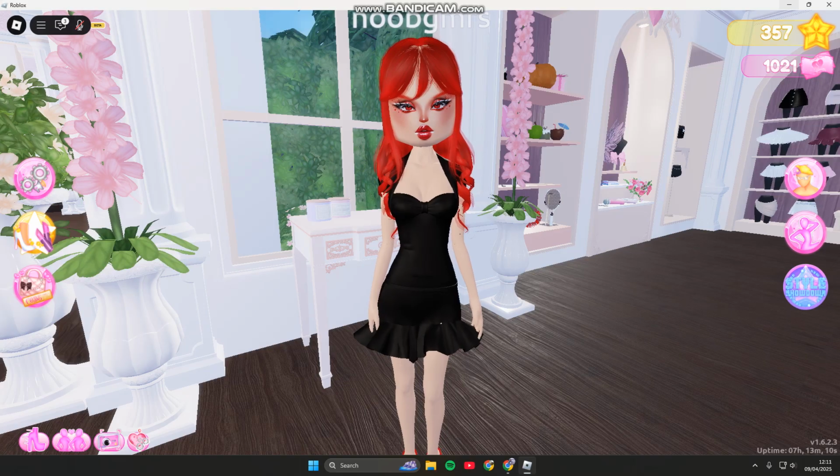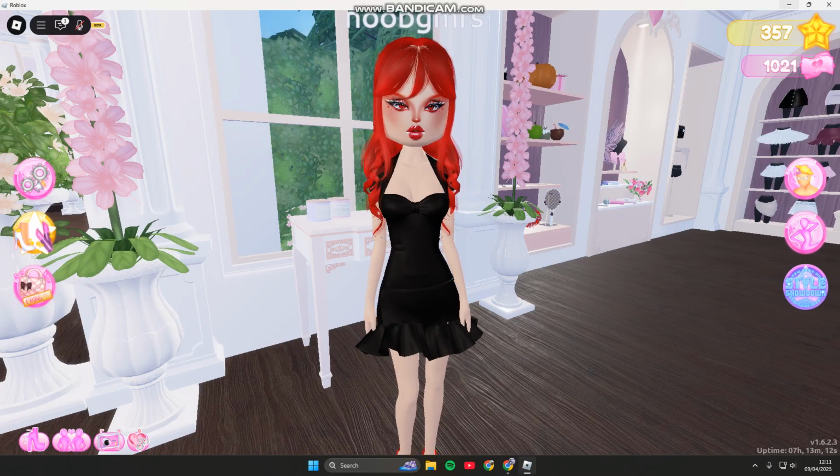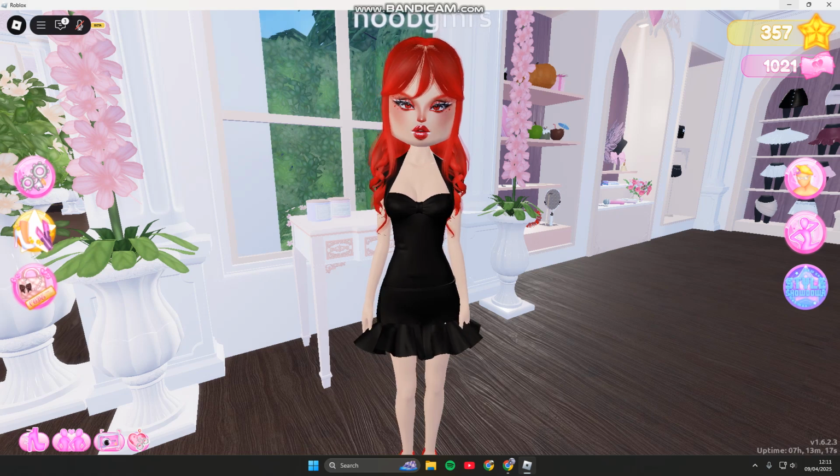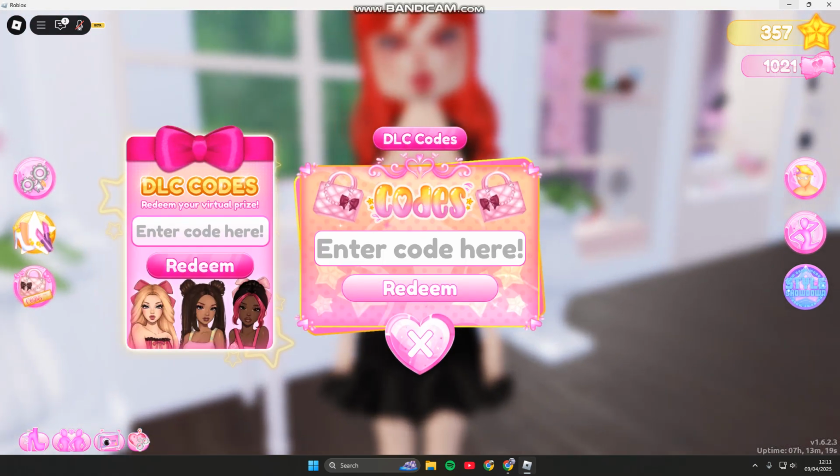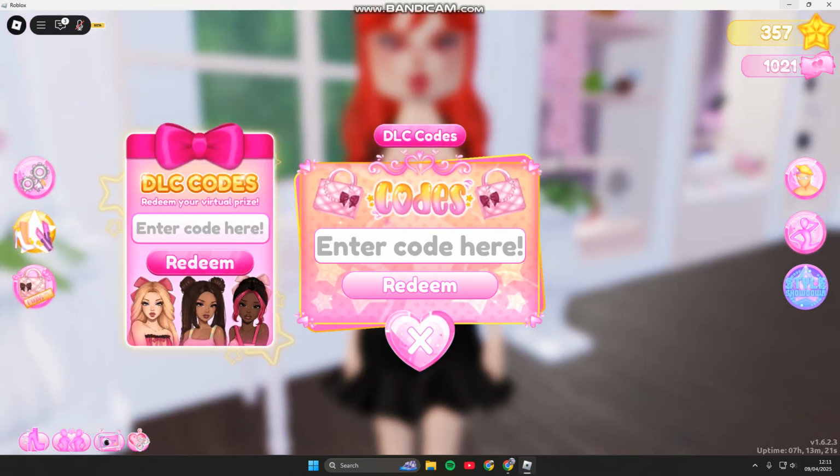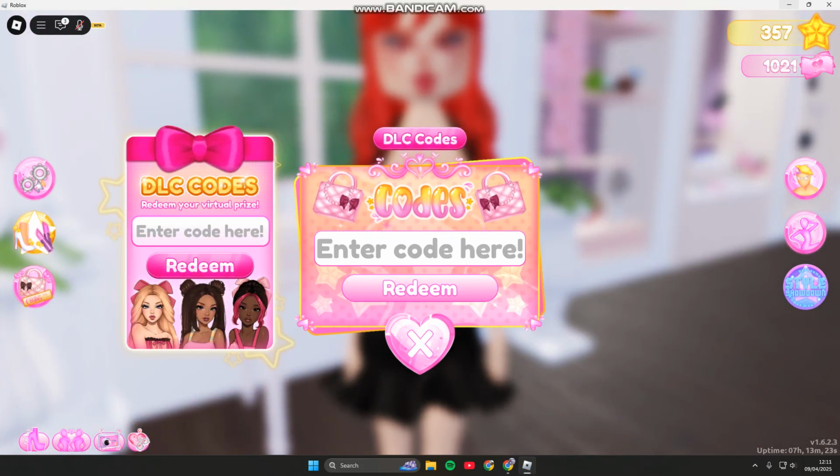Second one, you need to make sure you are in the right menu, so you can just go to the Dress to Impress DTI lobby and look for the codes, or in here you can just tap on this DLC codes button and it will show up.